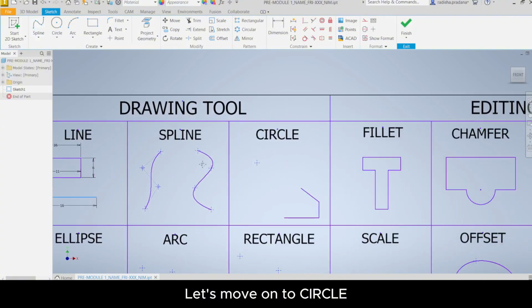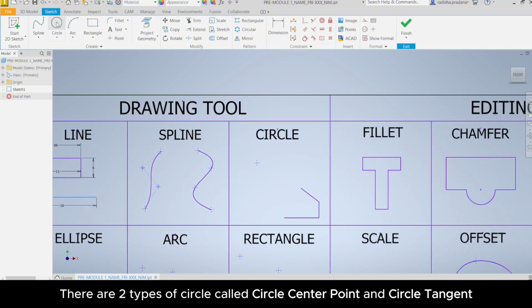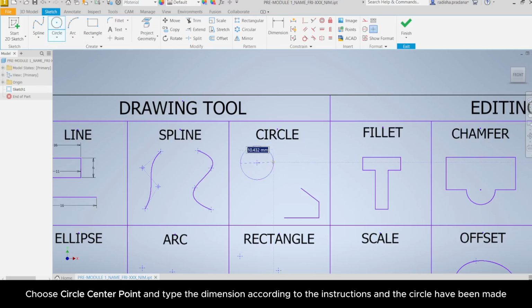Okay, now let's move on to circle. There are two types of circle called circle center point and circle tangent. Use circle center point and type the dimension according to the instruction, and a circle has been made.